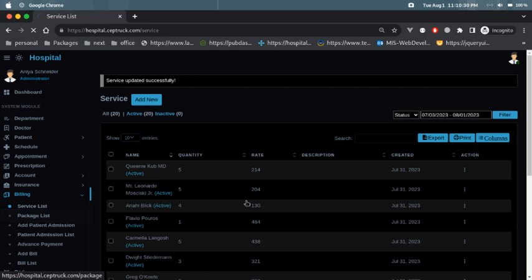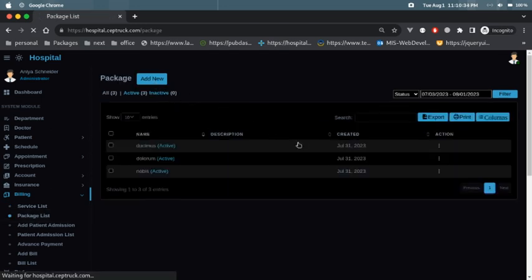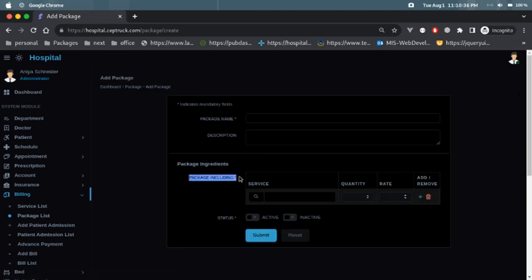And this is the package list. If you want to create a package, there is a mandatory field, package ingredients. We need service, so there is a search option.